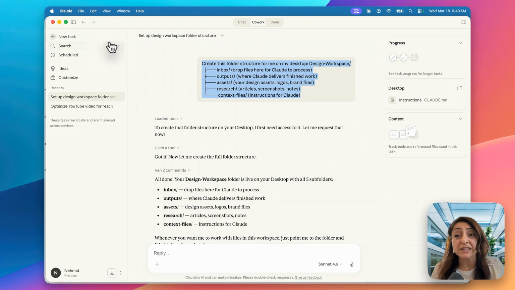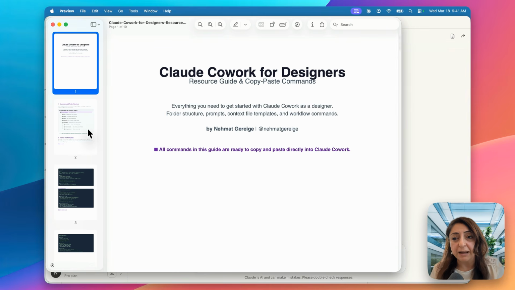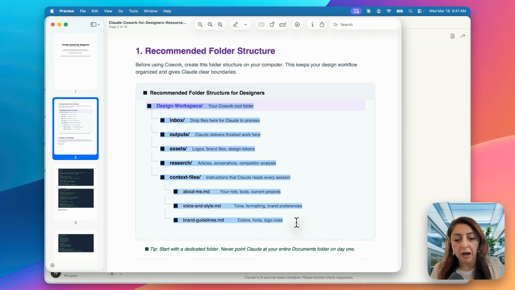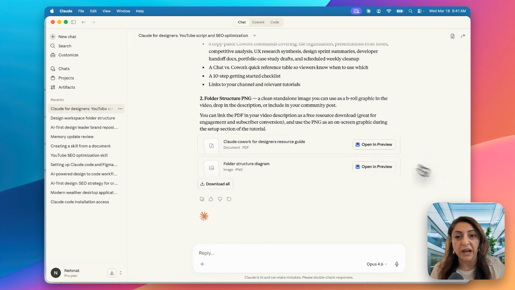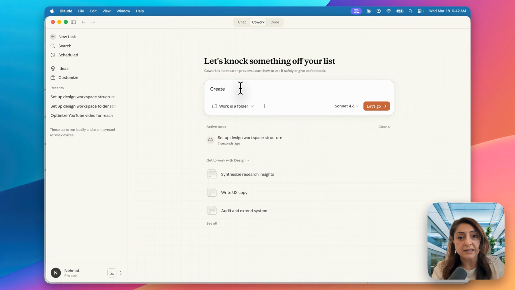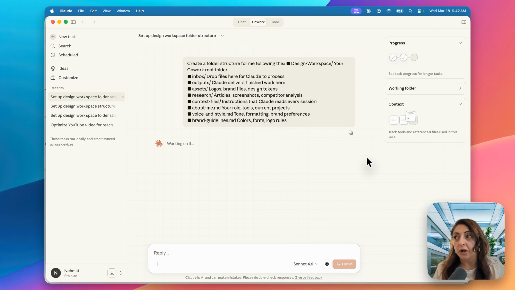So let me do this again in a new chat for you to see how it's happening. The file that I'm giving you looks like this. So you can come here, copy this, and then go back to your Claude, make sure you're in Cowork, and say, create a folder structure for me following this. And you can paste the design structure in the file and say, let's go, and just watch Claude working.